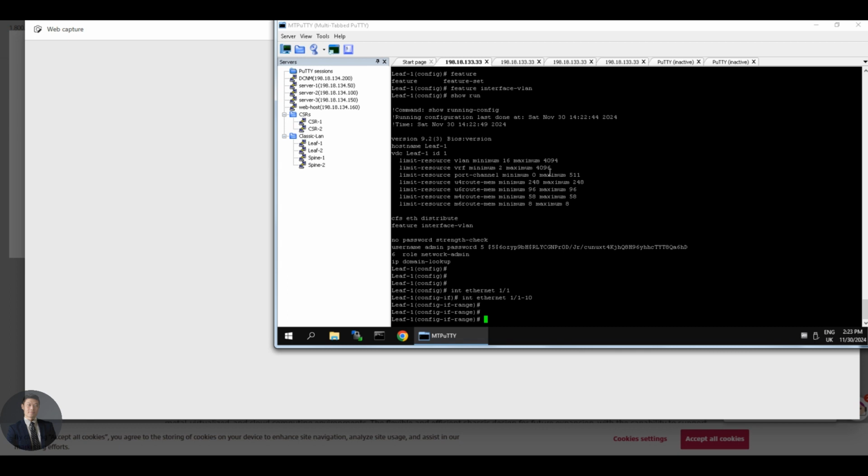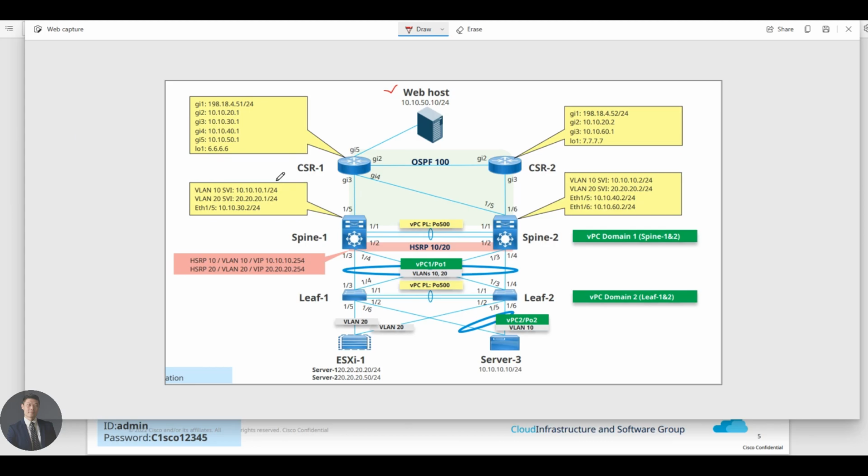So let's do some L2. We're going to create VLAN 10 and 20, and we'll configure our trunk. The trunk is the interface between spine and leaf. We'll have to assign this to VLAN 10 and 20, and we'll set the trunk on the interface connecting to the leaf server. Here we'll assign a VLAN to the server.